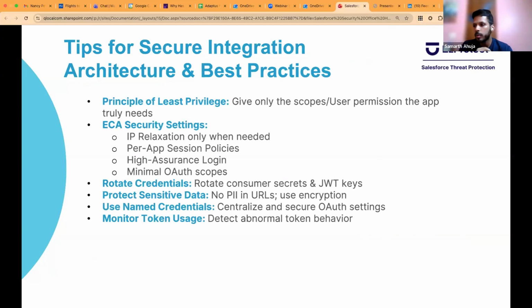To give you guys some tips for secure integration architecture and best practices. These are my learnings that I've learned over the period of my experience. Firstly, the principle of least privilege. What does this mean? The principle of least privilege means any user should not have more access than what is required, and any connected app should not have more scopes or access than what it was originally designed for, right?